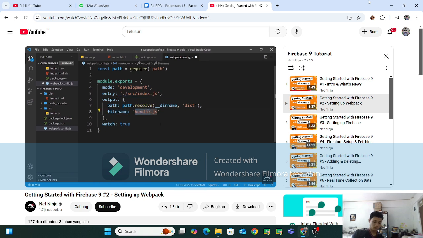And then finally, after the output property, we have a watch property, which I set to be true. And this is so that when we run Webpack, it's going to watch our file over here. And every time we make a change, it's going to bundle up the new code into the bundle.js file.